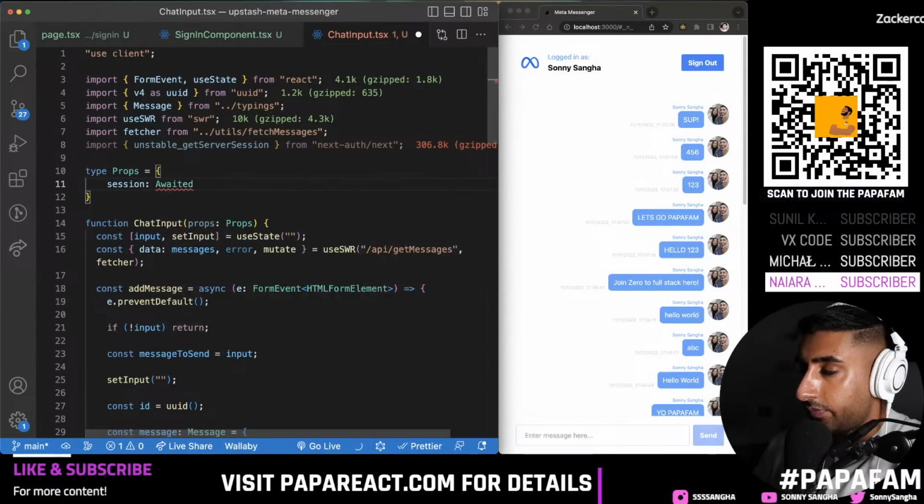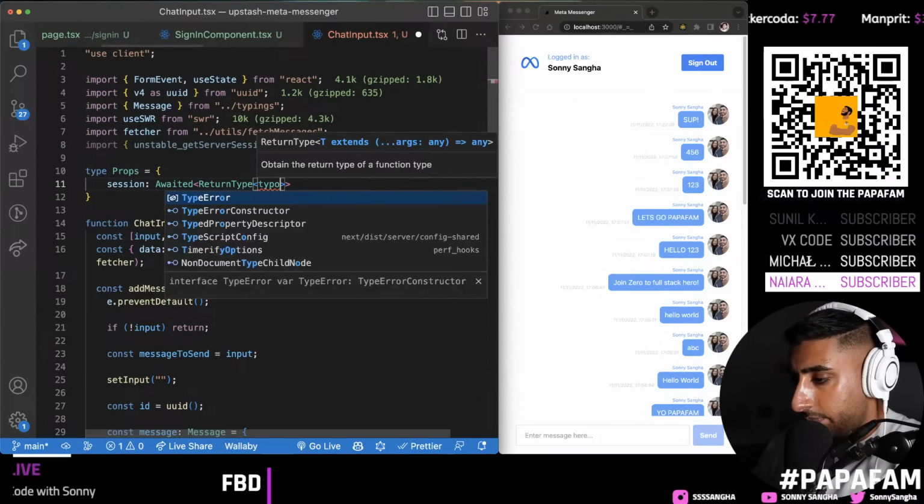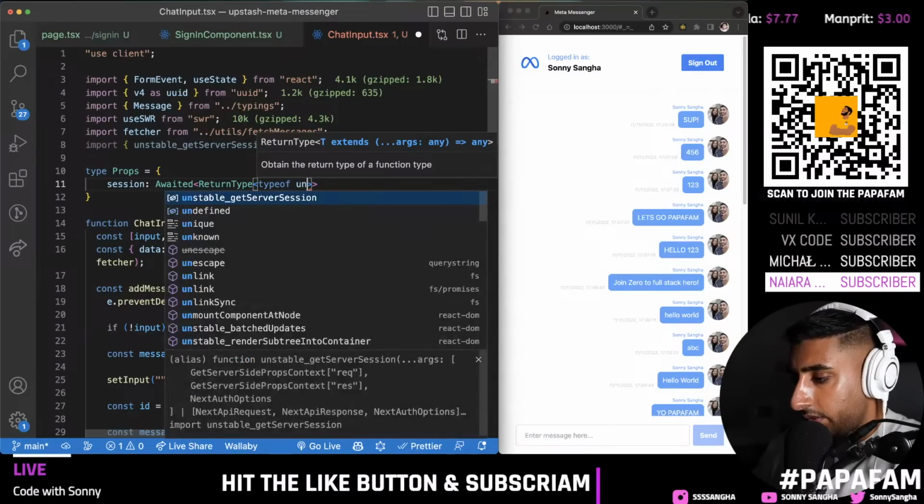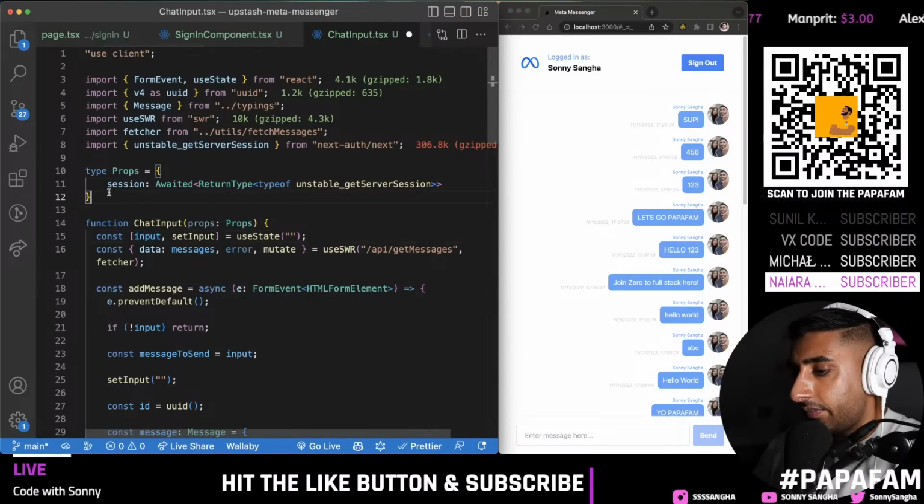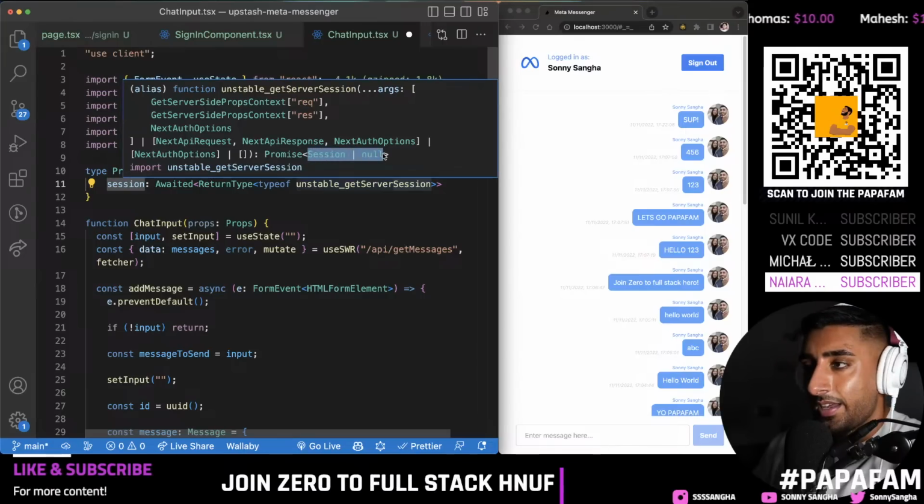awaited, because what we're waiting for is a promise type. We're going to say I want to get the return type from the following function. So I want the type of the return function, which is unstable this. So now I've got the session return type for this. So if you look at it, it's a session or no, which is a return type of this. So return type is a promise, session no, we await it, so it unwraps it, and then we get it.